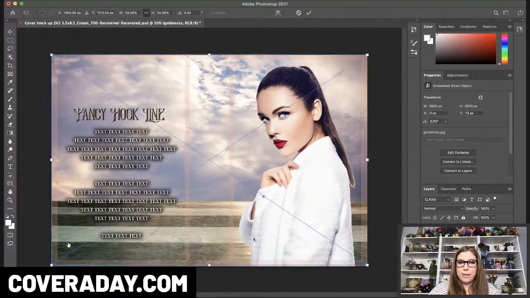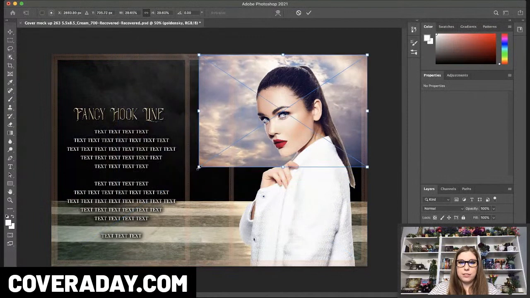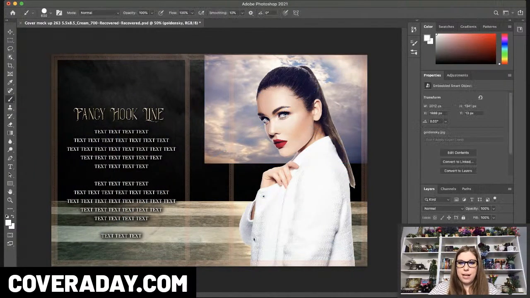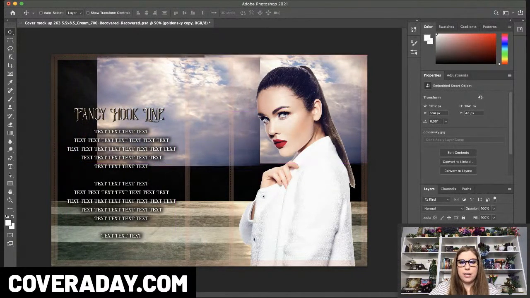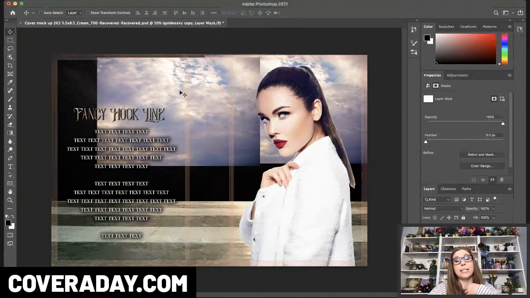And that's very big clouds. So I'm actually going to make this smaller. And then I'm just going to kind of build this out a little bit. So I'm just going to duplicate that layer. I'm going to move it somewhat over here. And then I'm going to put that layer mask over it.